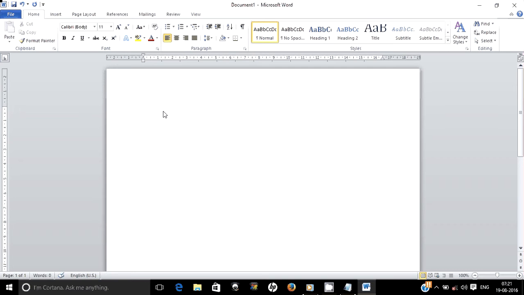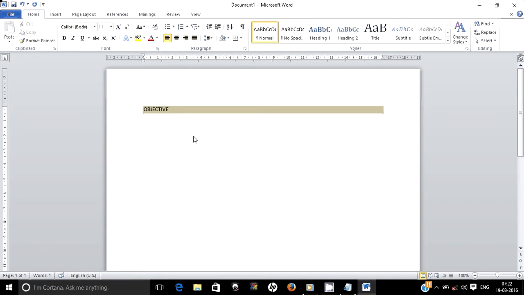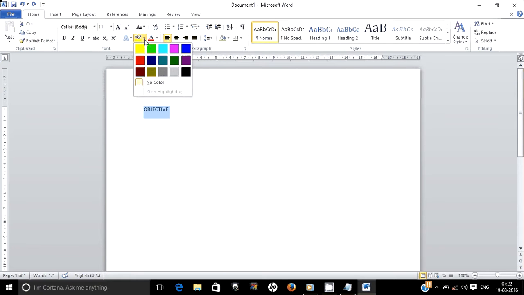Suppose I want to type my objective. Once you are making a resume, this is what we call your objective. What is your objective? This first option is your objective. So we have typed the objective, and we want the whole line to be shaded. Just click on this option, choose any color, and look at that, the whole line is shaded. Suppose you want only the text background to be colored. Just click here and this one.